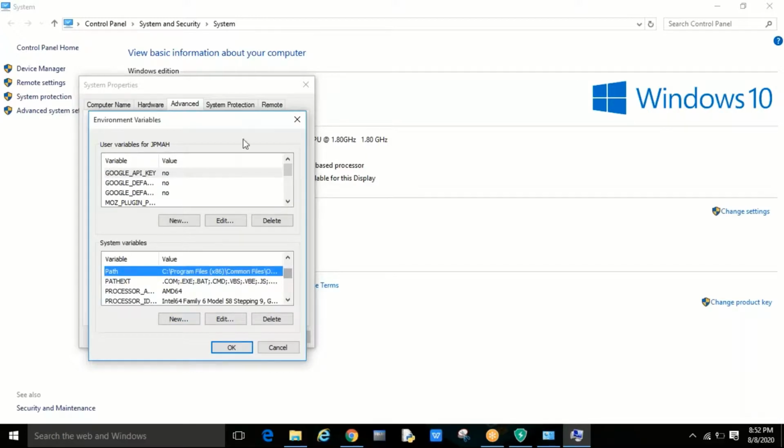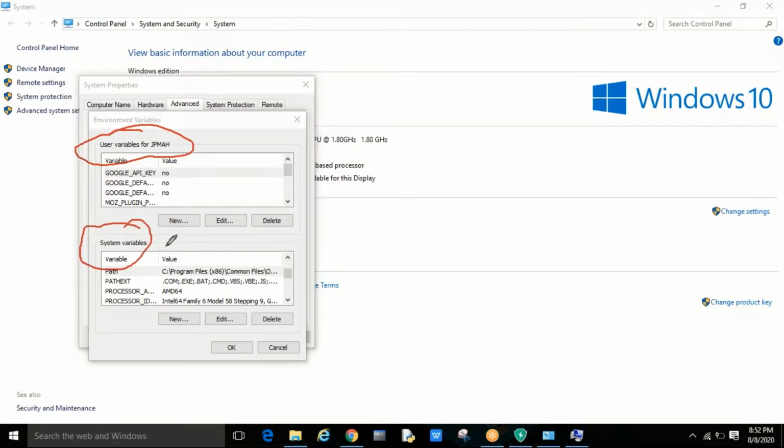Here two kinds of variables are there: one is User variables, and another one is System variables. You need to set the bin folder in the System variables only. Here we need to set the bin folder, and the lib folder we would provide elsewhere, so forget about the lib here. Now select bin, which we can provide in the System variables.